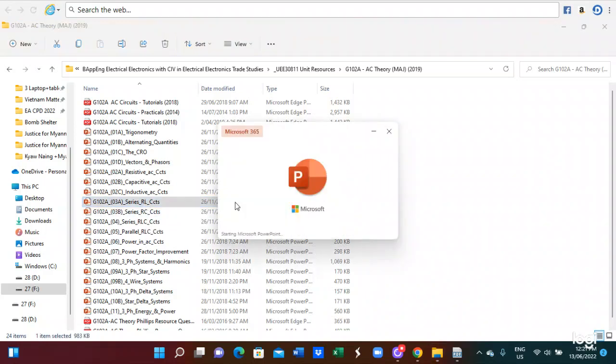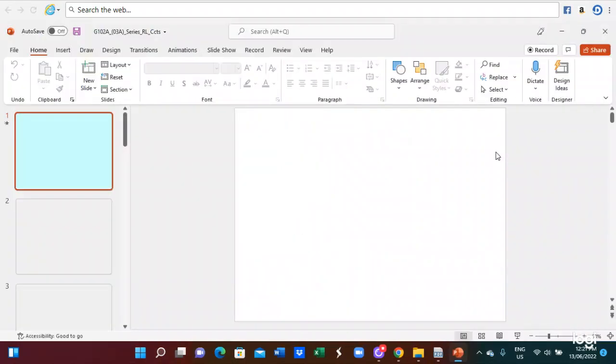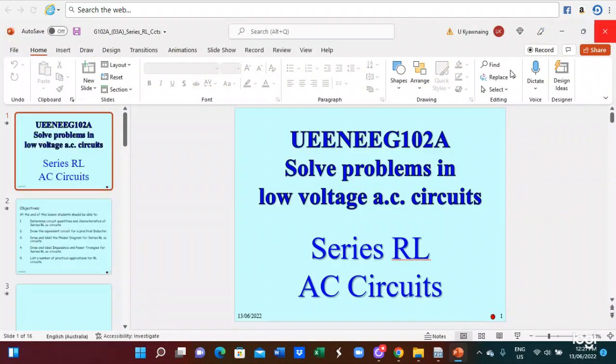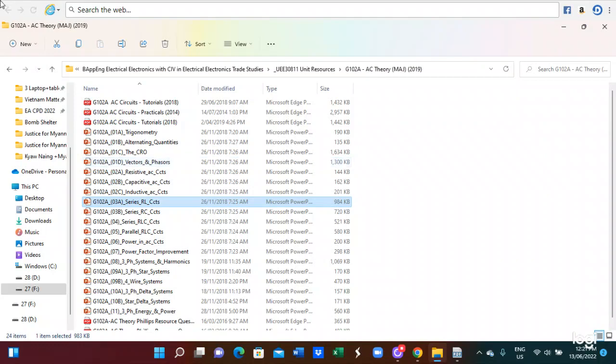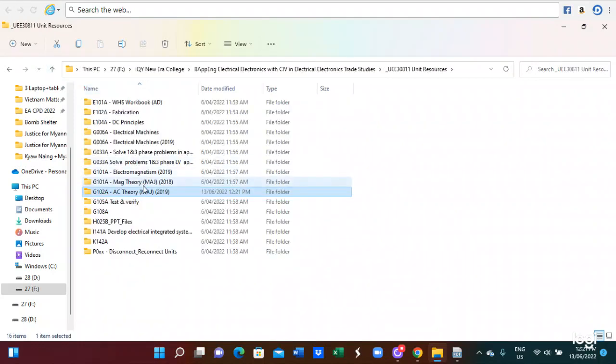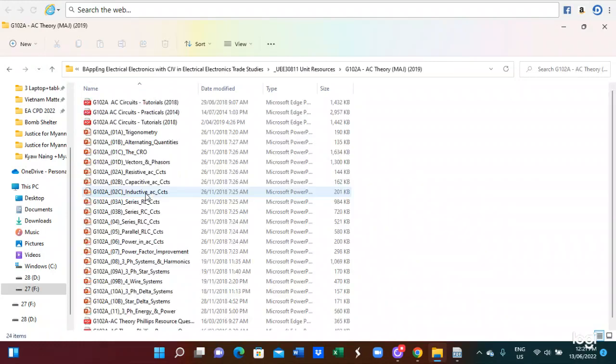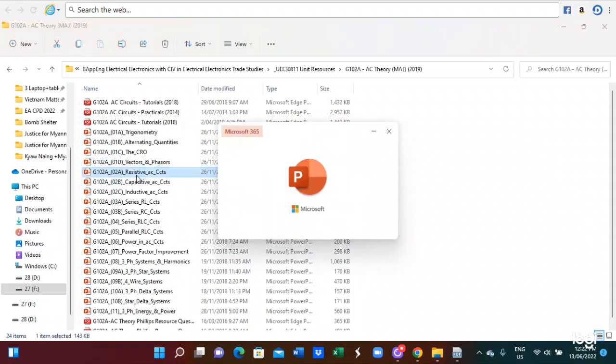Series RS. Now we're talking about the G102-02A. This is the AC circuit.